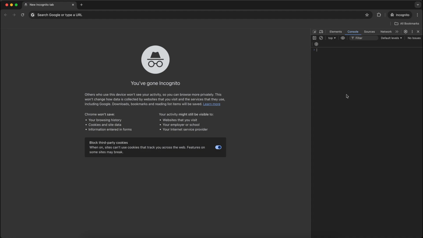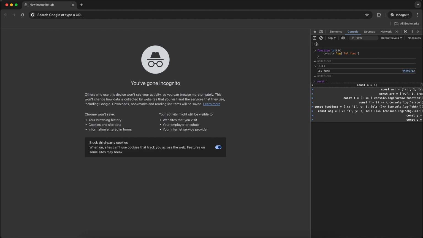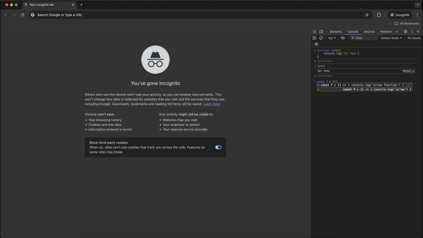Now we'll talk about functions. You can define a function like this with the function keyword. Console.log is like a print statement, and now if I call it, it will print what I wanted it to print. And there is another kind of function, it's called an arrow function. Now if I call f, it will print this.